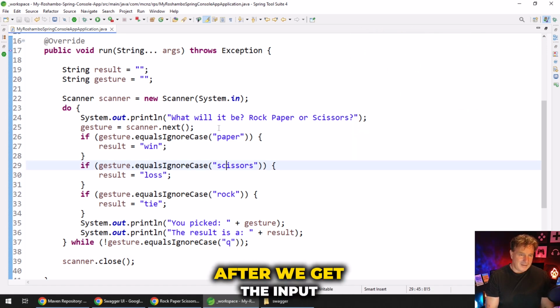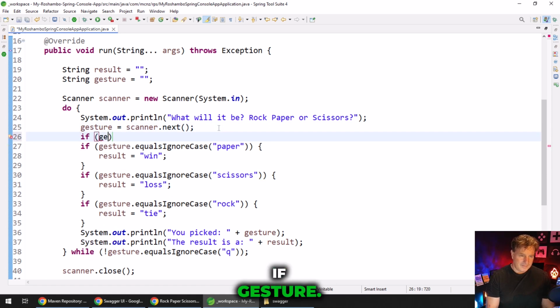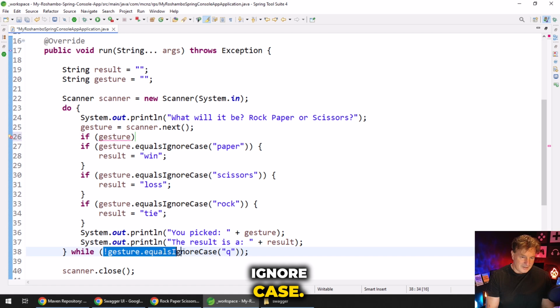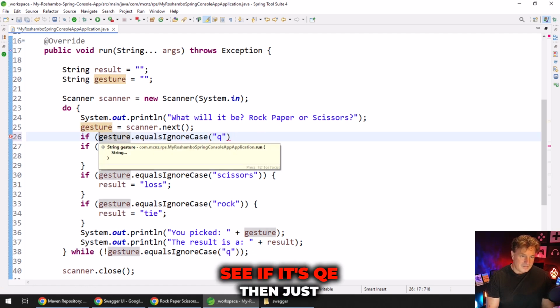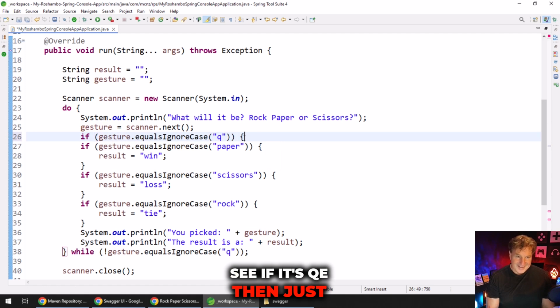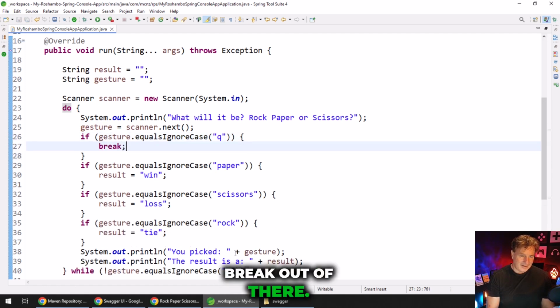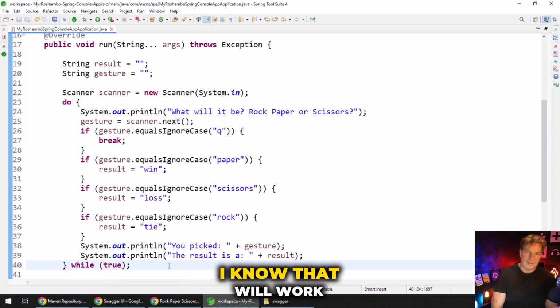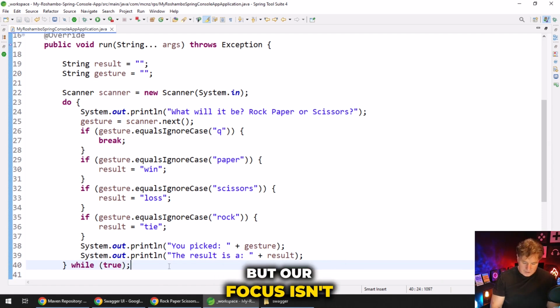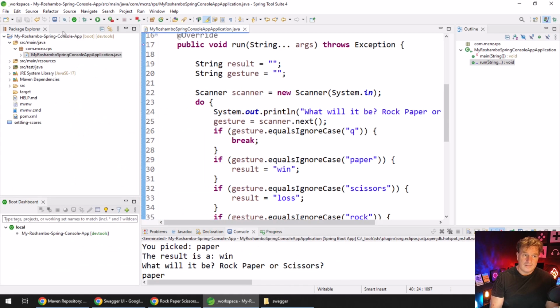So after we get the input, if gesture equals ignore case Q, and we want to see if it's Q, then just tighten this up, like break out of there. And if we do that, then we can just make this an infinite loop. I don't know, that will work a little bit better. Okay, we'll tighten this up a little bit, but our focus isn't supposed to be on Java, right?